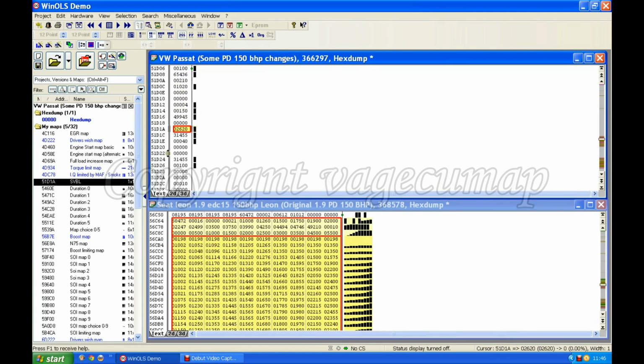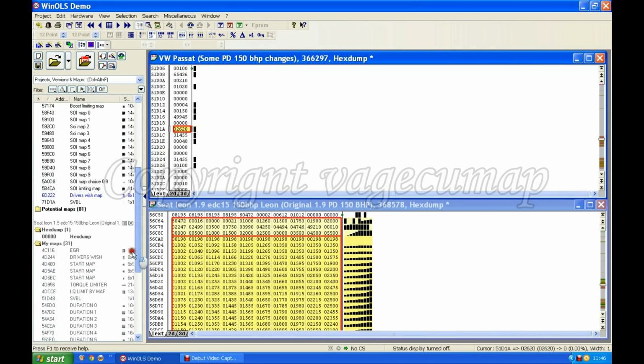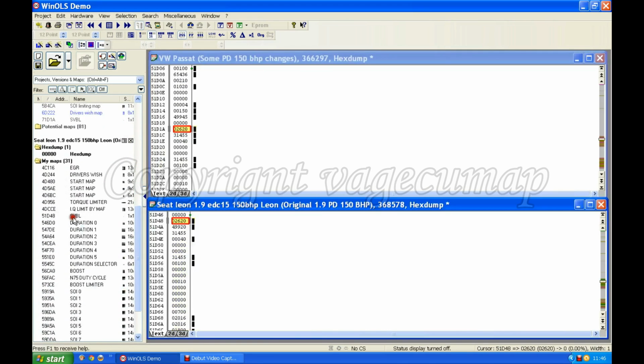So there's the 130 and it's at 2620. And I'm just going to go down and look at the 150, and that's 2620. So both files use the same figure for the overriding maximum boost. So if you were trying to tune a 130 to be more like a 150, you wouldn't need to change this at all because they're already the same.